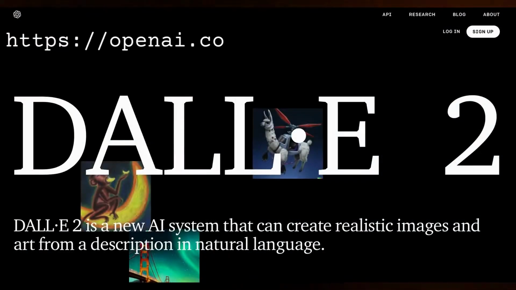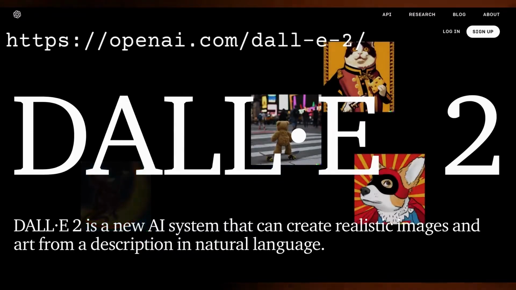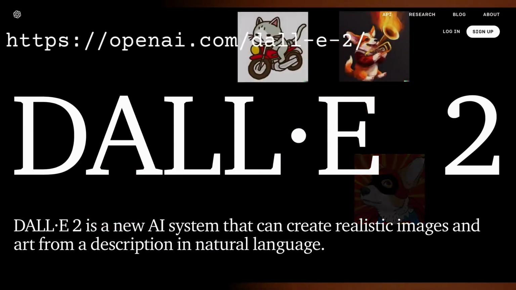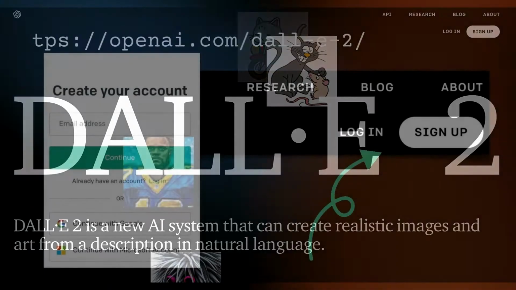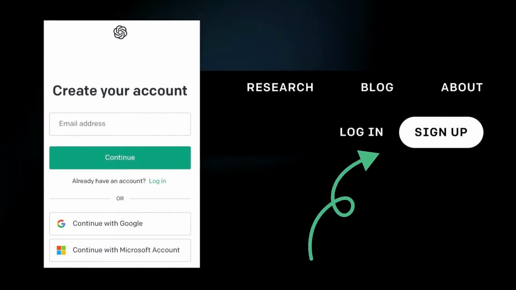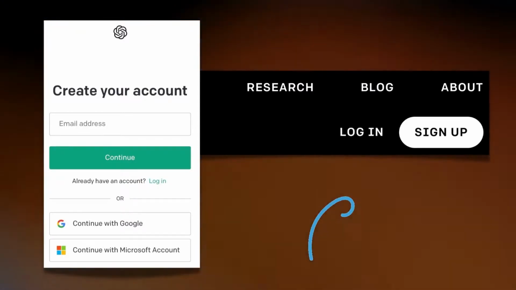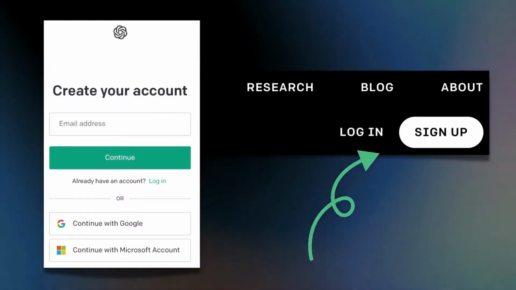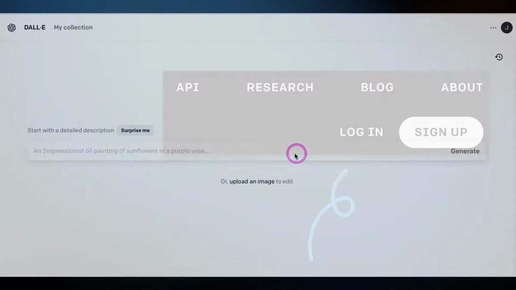Start by going to the Dall-E 2 homepage at openai.com/DALL-E-2. In the upper right-hand corner, select Sign Up and create an account. You will need to verify your email. That's it. You're ready to start creating AI art.